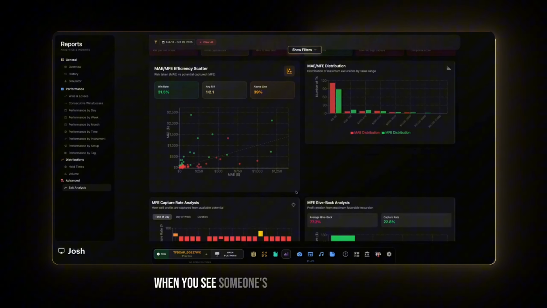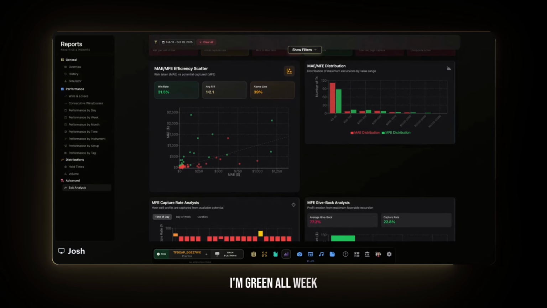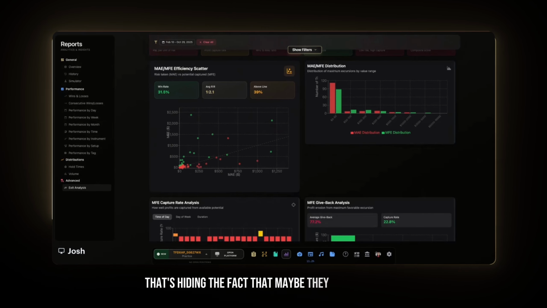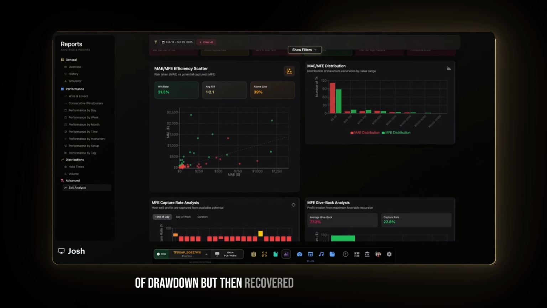Normally when you see someone's calendar and they're like, hey, look, I'm green all week, that's hiding the fact that maybe they went into $2,000 of drawdown, but then recovered before the day was over.